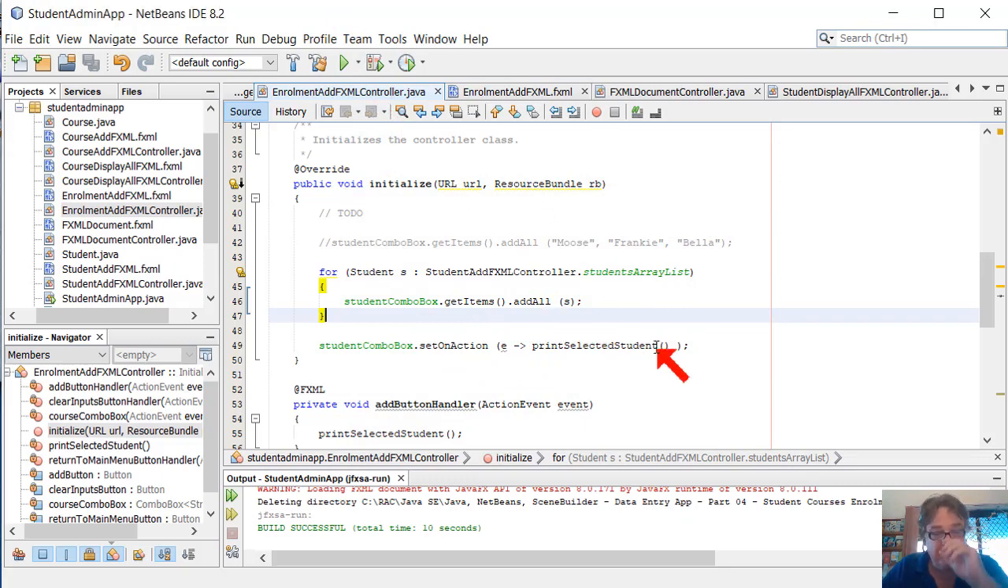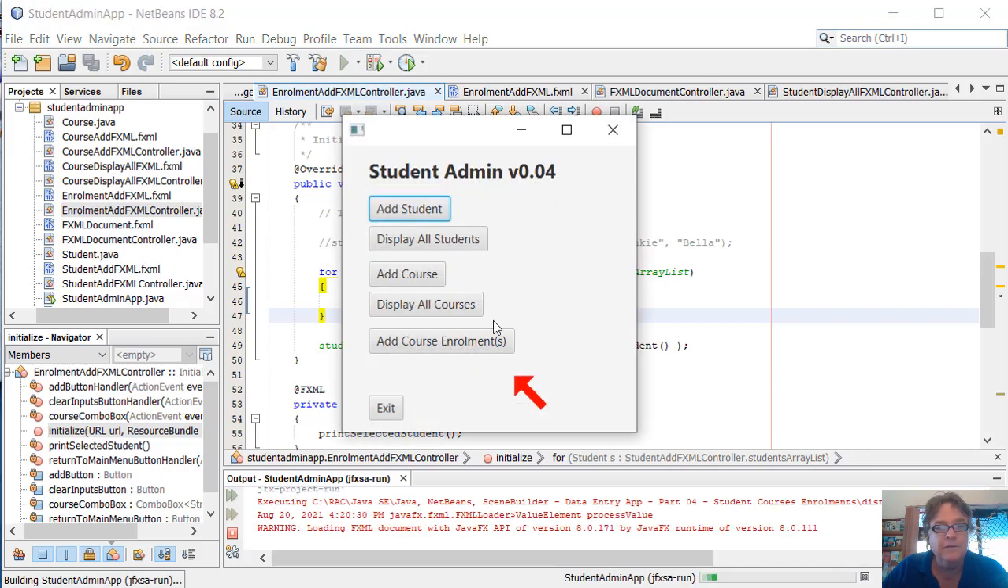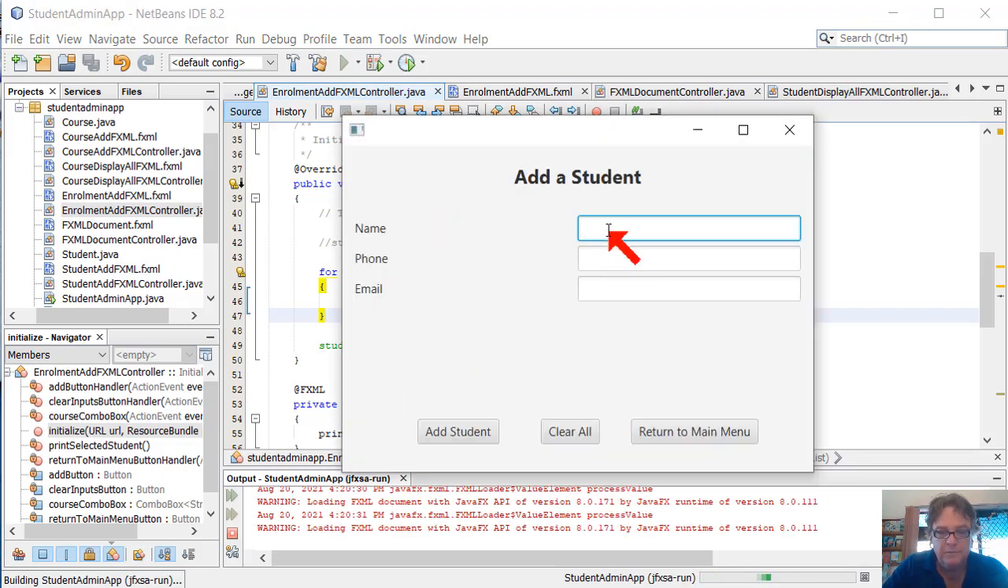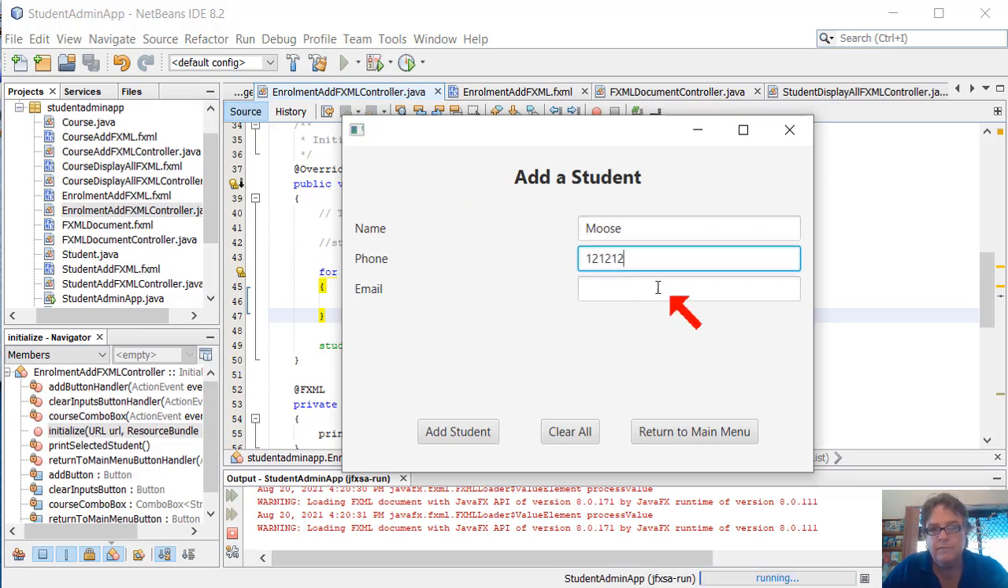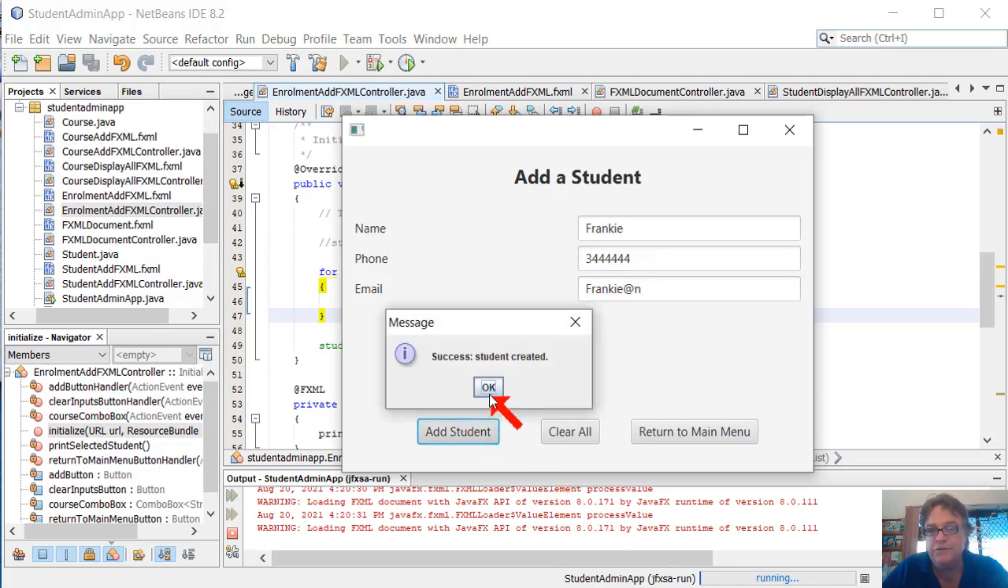And of course, what we're missing is that we haven't entered any data yet. Okay, so let's add a student or two. Add a student, Moose, m-o-o-s-e, just add any old data. And then another student, Frankie, and he's at Frankie. Okay, so we've got two students in there now.